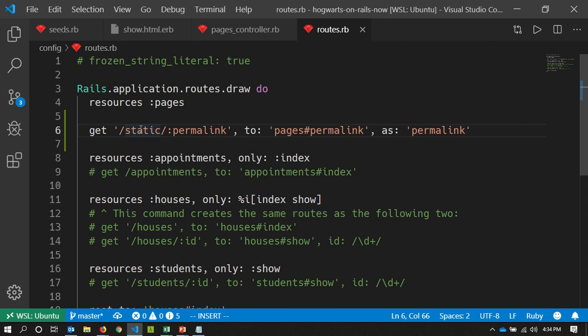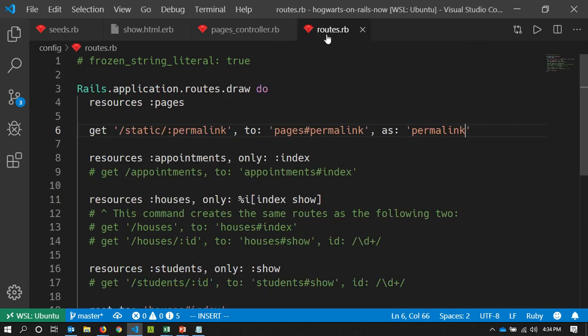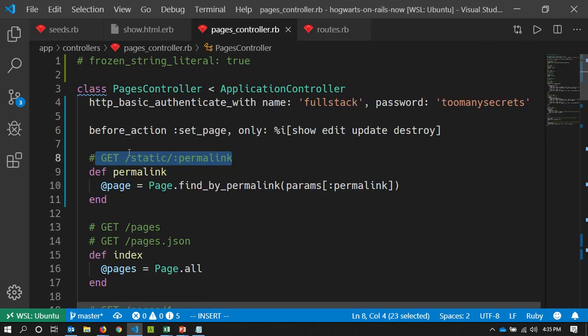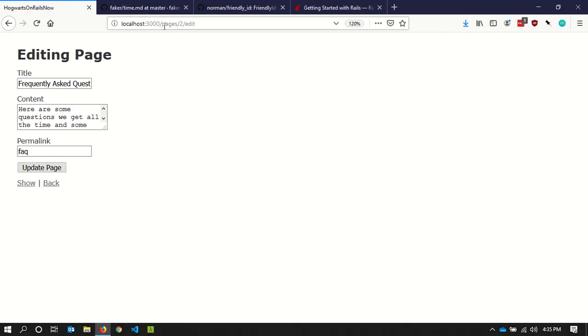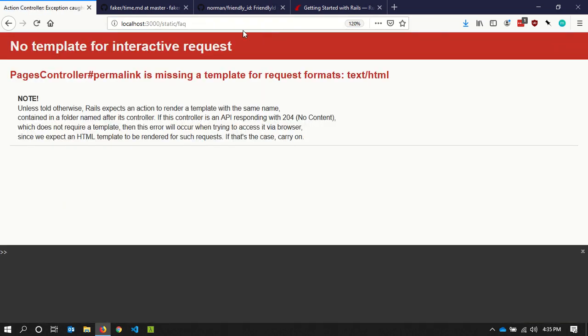All of that works, but we don't yet have a view template associated. But we can at least see if the route triggers and it tries to run this and then throws a template error. So if we go to a slash static slash something, it should go here and then throw a template error for us. So if I go to slash static slash FAQ, I know that's a real page that exists. And it tells me that we're missing a template. But I know that my route's working, at least.